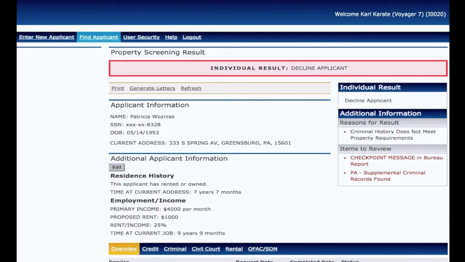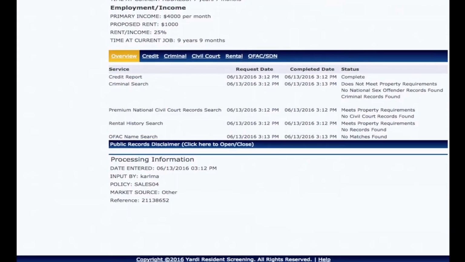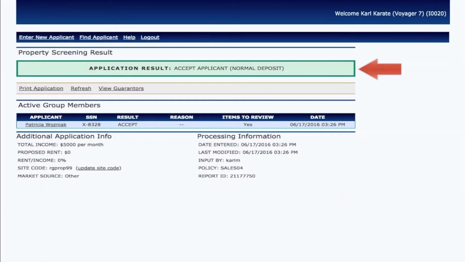When screening an applicant using the Yardi resident screening system, an applicant file is created. The applicant's file will contain the screening result, reasons for the result, items to review, and a tab for each background search requested.